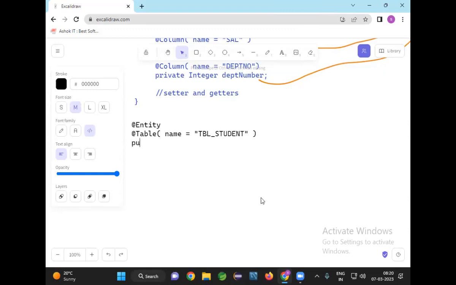Assume that my class name is student class. Okay, what is my class name? Student. I have a class called student class. What's the database table name? TBL underscore student. That is the table name. What I am writing here? Class. What's the class name? Student. What is my requirement?